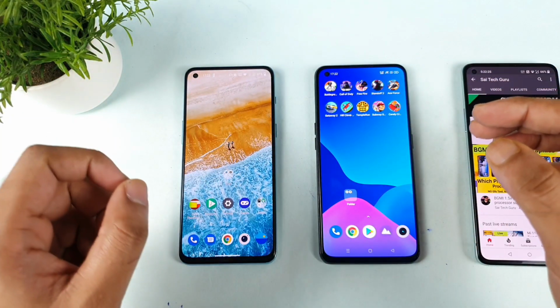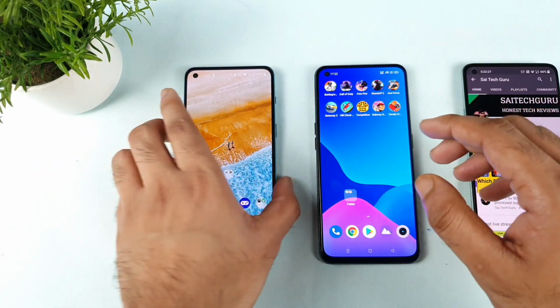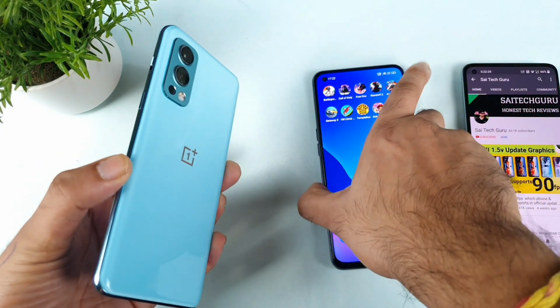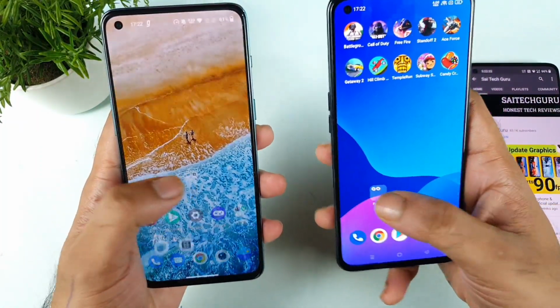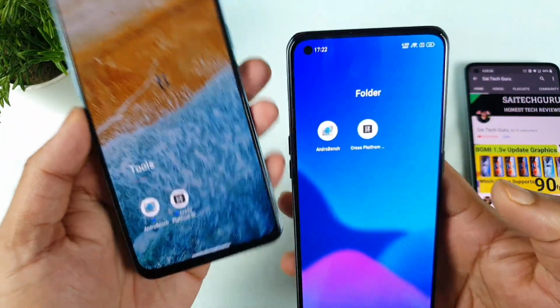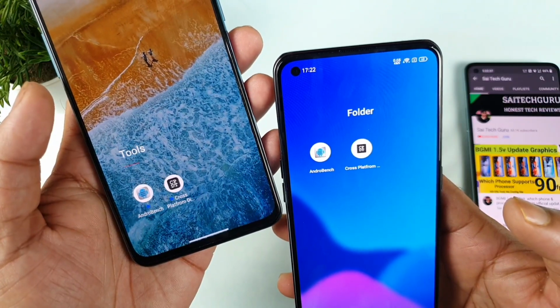In today's video, we'll do the UFS storage read and write speed test comparison between the OnePlus Nord 2 versus the Realme X7 Max device. During this demonstration, I'm going to use two applications available in the Play Store, as you can see: Android Bench and CPDT.